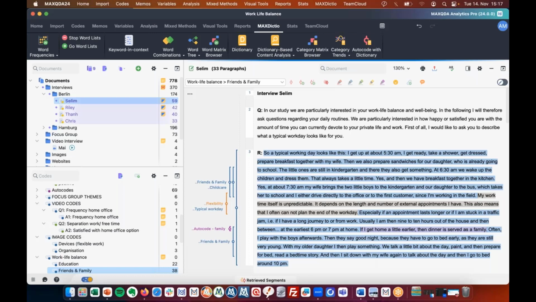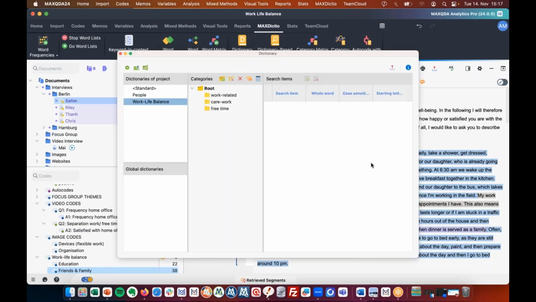You can also use a word matrix browser to explore how words distribute across documents or within document groups, so that you could see, okay, it's basically like the code matrix browser for words, just to give you some ideas. And the other big thing, like I said, one thing is frequencies, the other thing is dictionaries. Also just a quick overview.